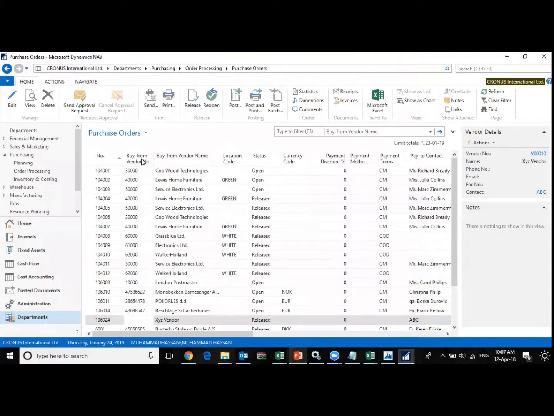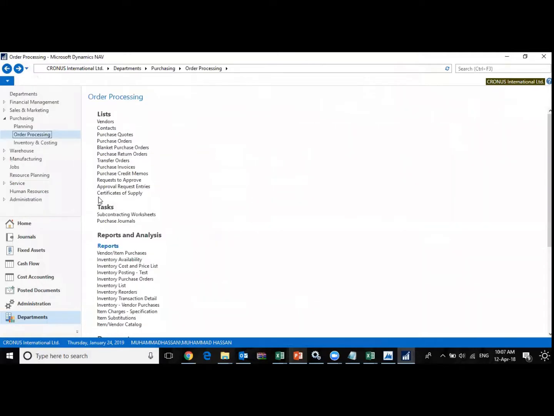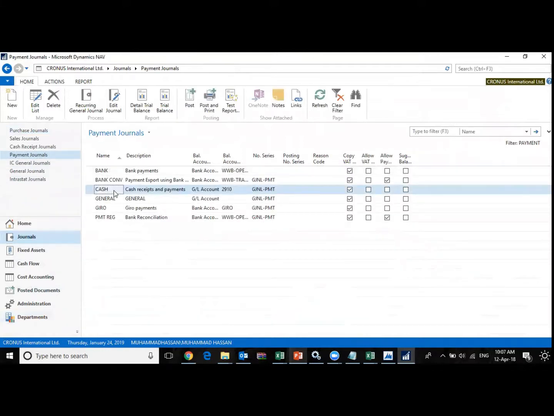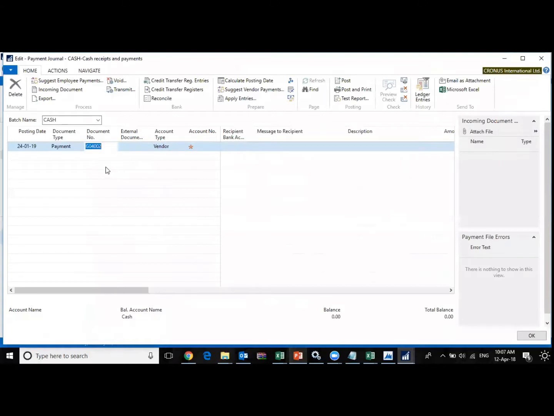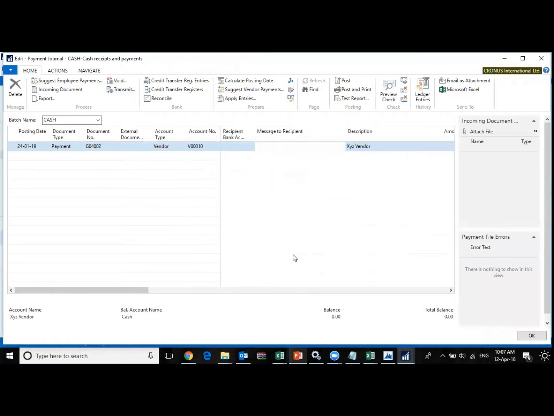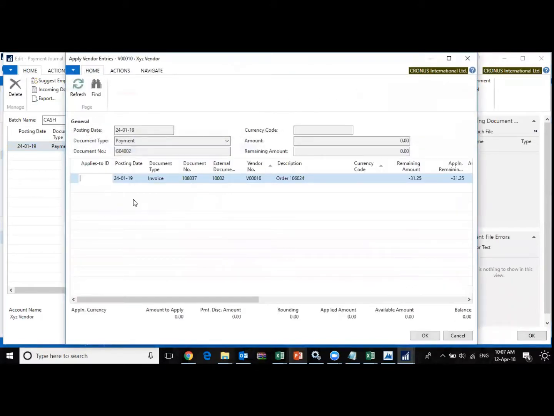So now this order is taken away from the list. This order is completely closed. Again, we're going to go back to our journals in order to pay for this invoice. But this time I'm not going to assign it to an invoice. So I'm going to select the vendor XYZ, and I'm going to go to apply entries. This invoice is already there. I'm not going to assign the payment to this invoice, so it will remain.